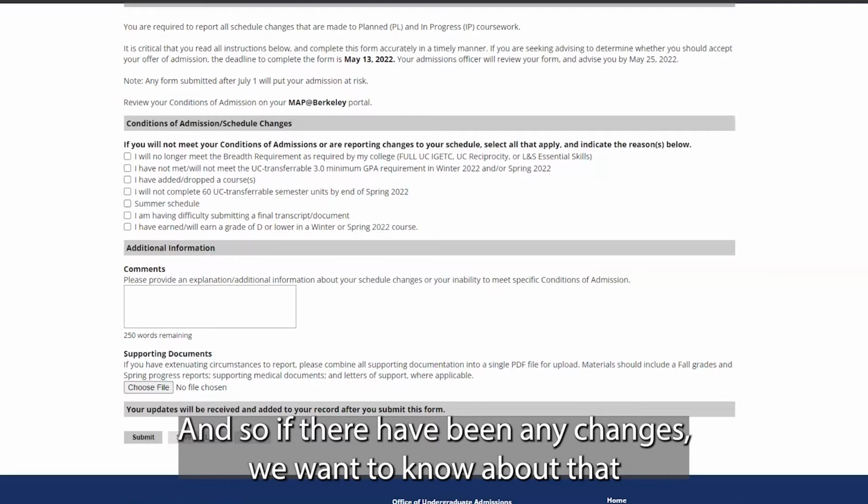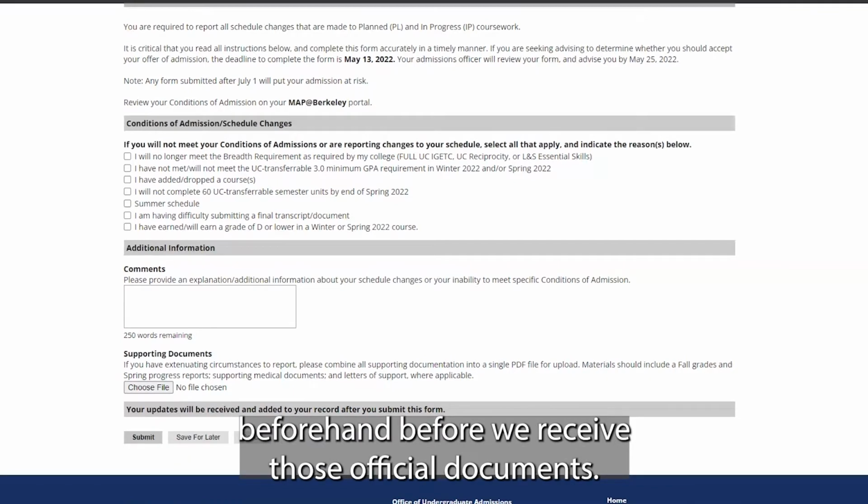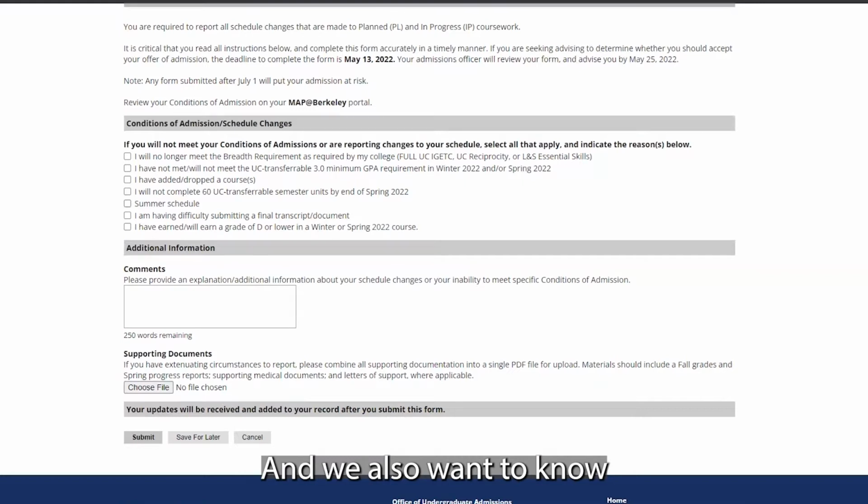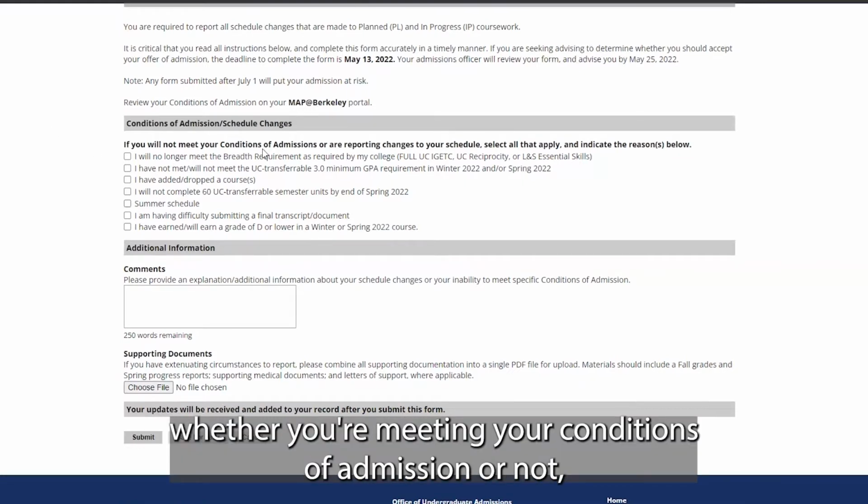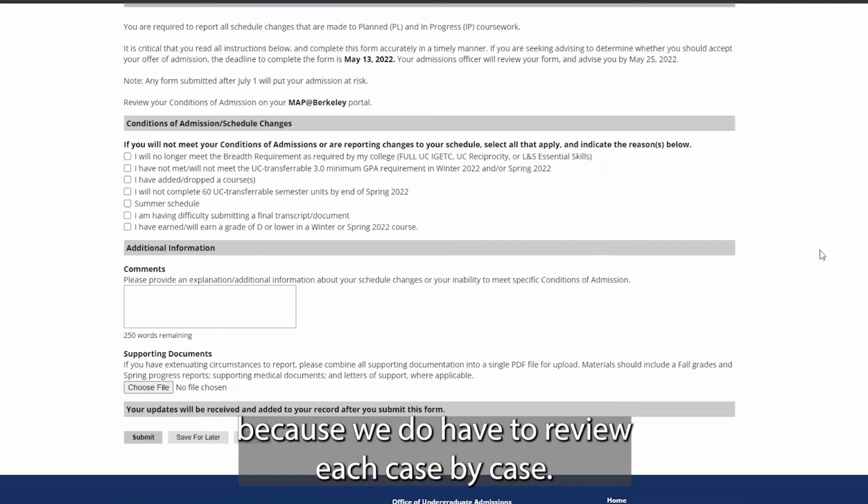And so if there have been any changes, we want to know about that beforehand before we receive those official documents. And we also want to know whether you're meeting your conditions of admission or not, because we do have to review each case by case.